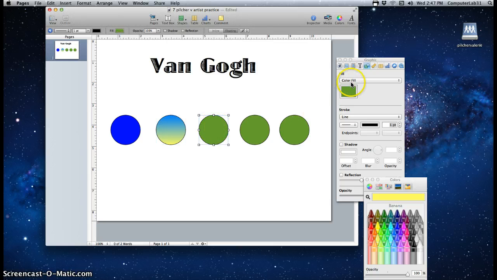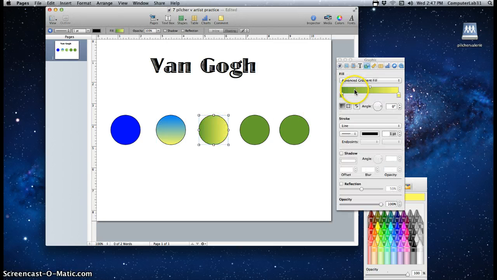The third circle, we're going to use the advanced gradient fill. I need 4 colors. I only have 2. I can add a color by clicking on this color strip, and it adds 4 colors, and then I can go and pick 4 different colors that I want.